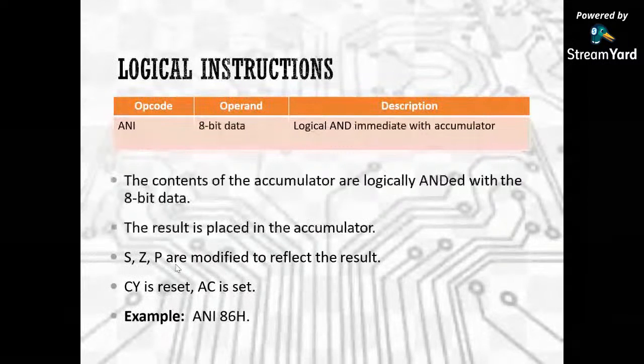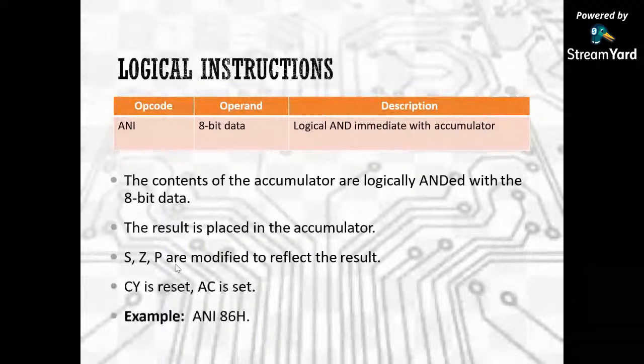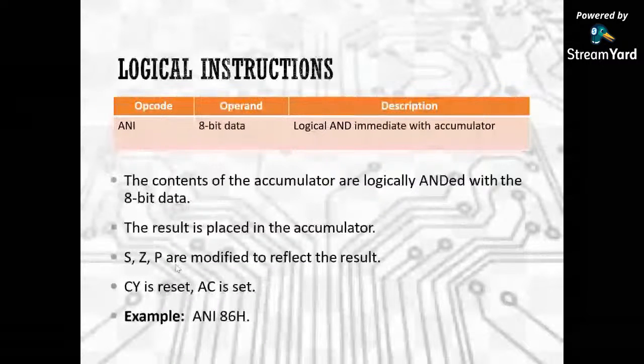We also have logical instructions such as ANI, which is logical AND immediate data with the accumulator. The content of the accumulator is logically ANDed with the 8-bit data. Same as the previous one, the result will be stored in the accumulator, and S, Z and P are modified to reflect the result.